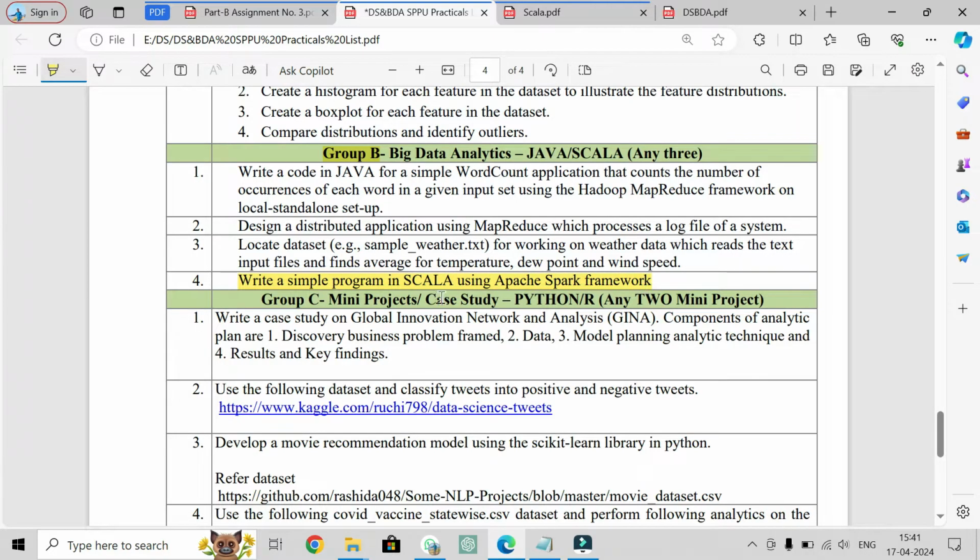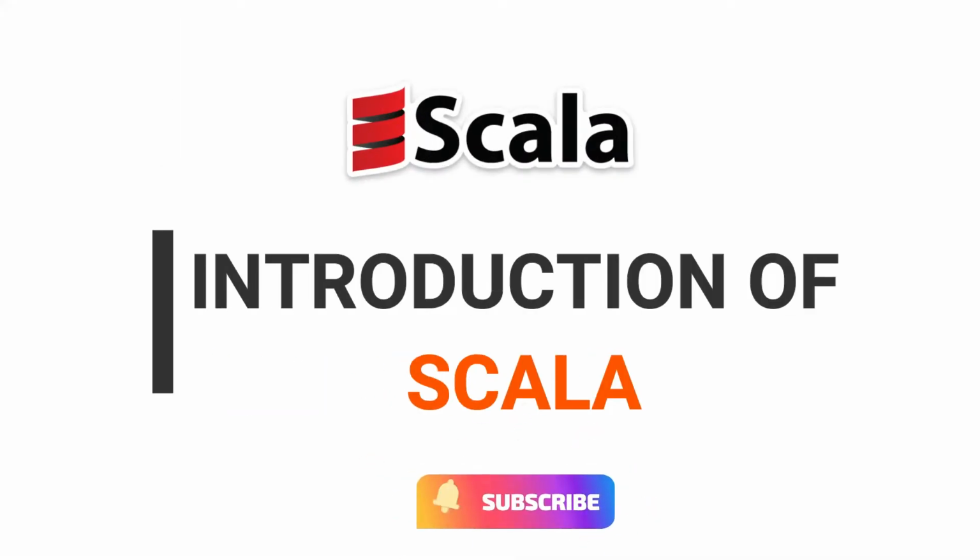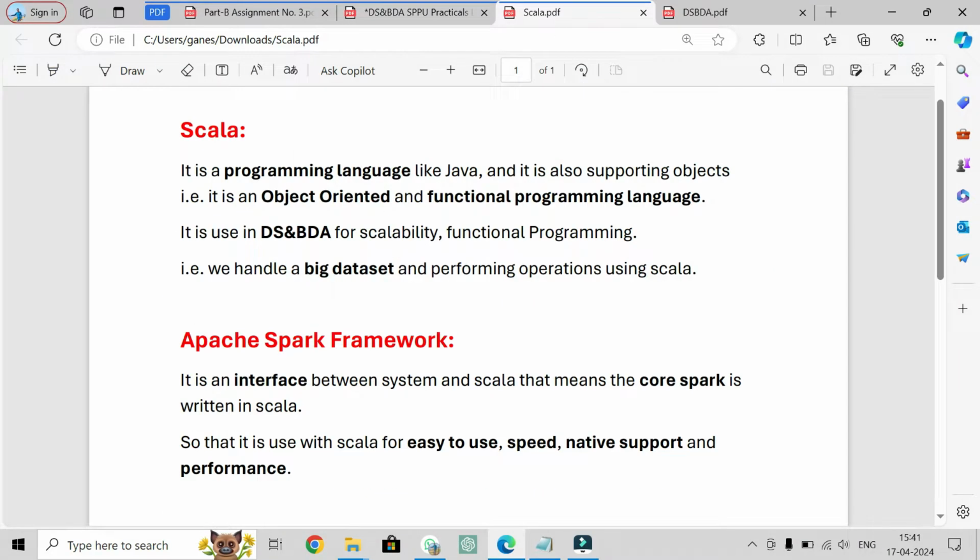In this practical we need to install Scala and Apache Spark framework, but first we will see what Scala and Apache Spark framework are in short. First of all, what is Scala? It is a programming language like Java and it also supports objects. That is, it is an object-oriented functional programming language. It is used in DS and BDA for scalability and functional programming. That is, we handle big data sets and perform operations using Scala.